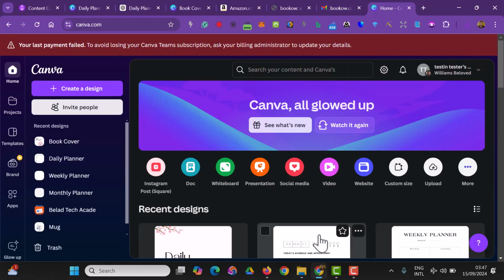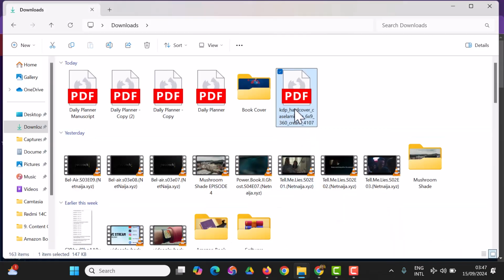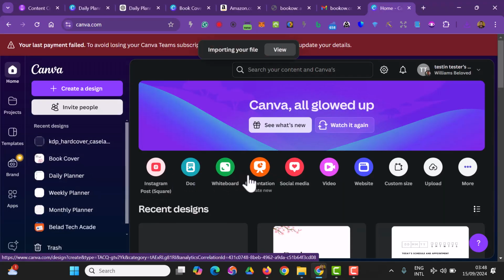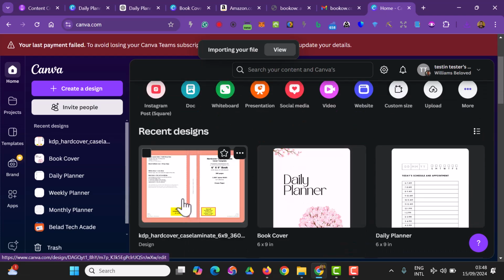Coming back to the Canva home page, all I have to do is drag and drop. Remember, Canva is a drag and drop tool. So I'm just going to drag and drop it inside here in PDF. It has to be a PDF version, and I'm going to drag and drop it here. So here we have the hardcover.